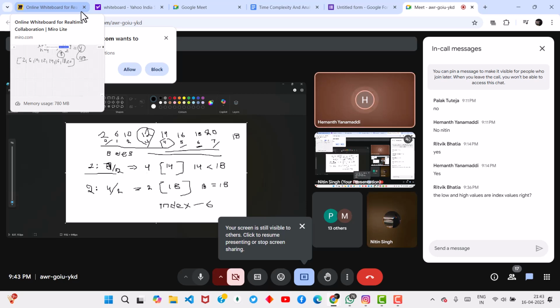So this will be the low point and this will be the high point. So low is 6 and high is 7. 7 plus 6 by 2 will give me 6. Then we can find the element. Very good, man.